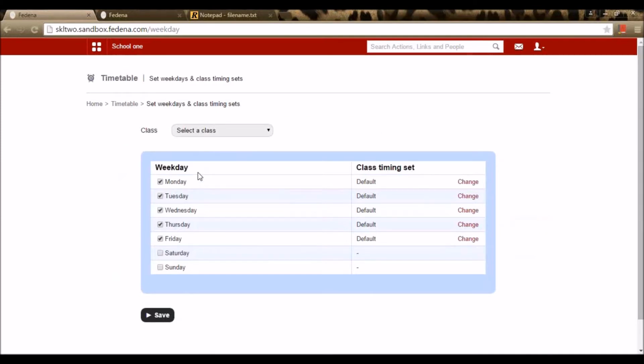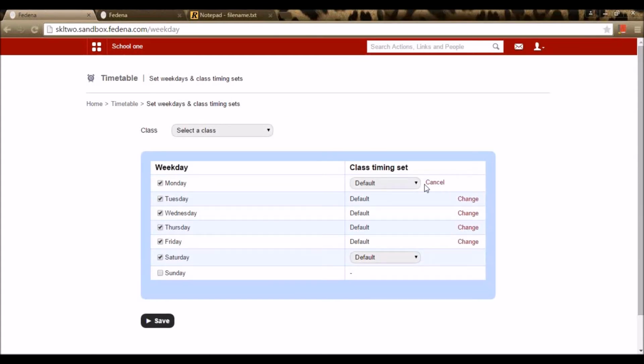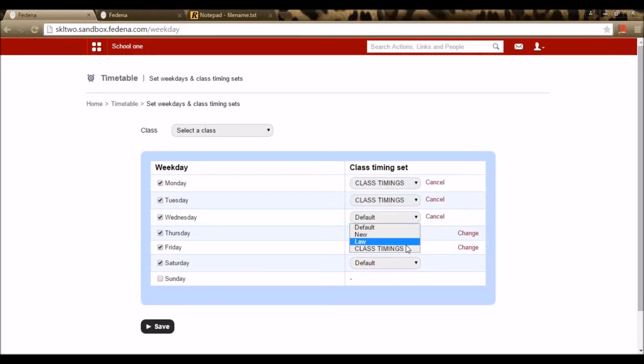By default, it shows Monday because that is what we've done in the general setting. So we've selected the begin set weekday to be on Monday by default in the general setting. So here we can select the number of working days. We can select Saturday and Sunday if required. Let me select Saturday. And by default, the class timing set is default option which has been created here. We can change it by going for the option change. For example, I'm going for the one that I've created, say class timings. So let me select for everything.